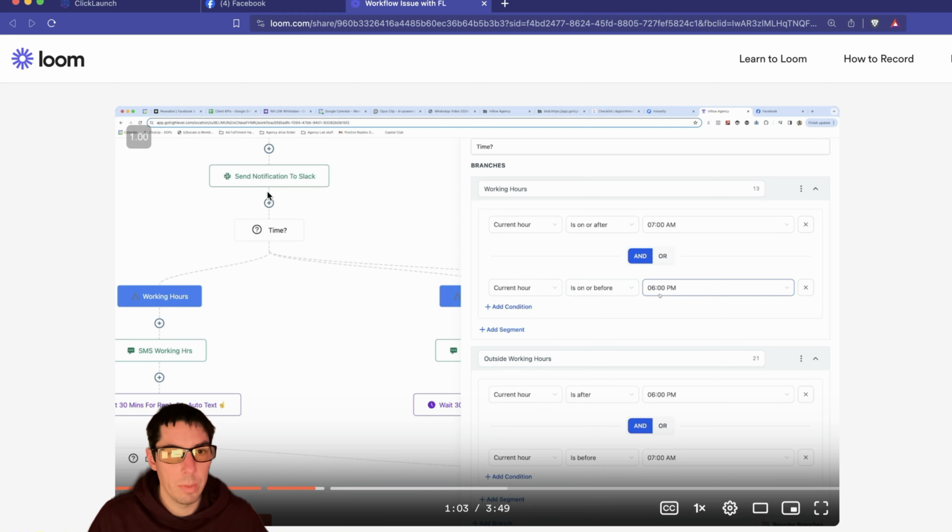This is the Loom that he sent me. In his workflow, for the incoming message, he wants to check whether it was during working hours, between 7 a.m. and 6 p.m. If so, he wants to send a specific message. If not, he wants to go down the other branch, which would be outside working hours.